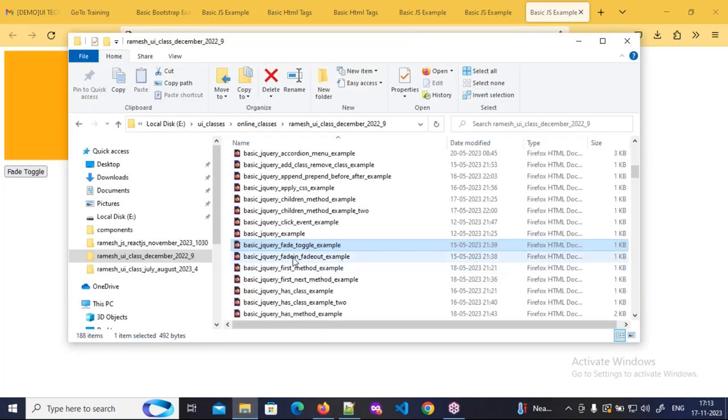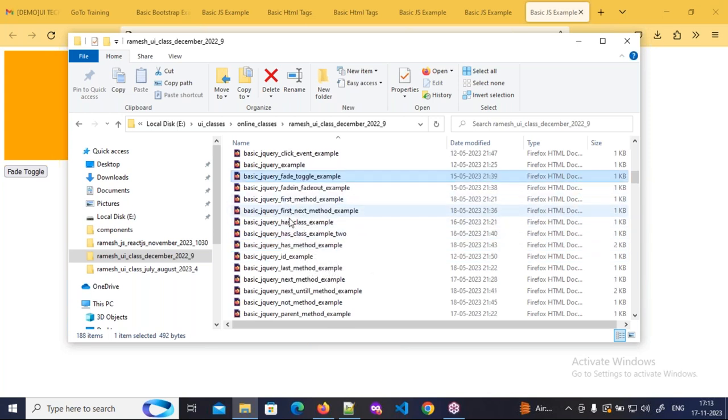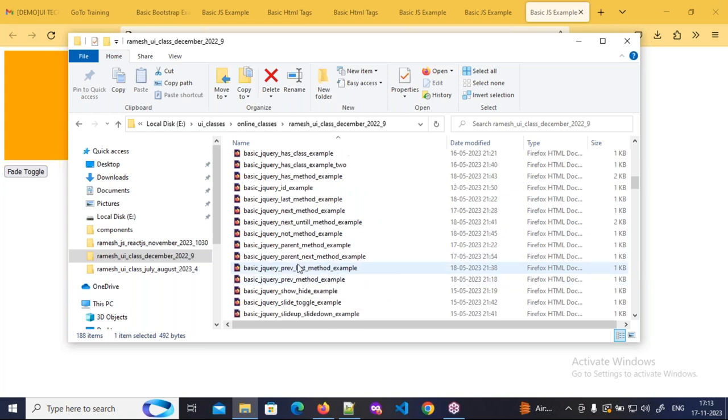Okay, everybody? This is DOM manipulation. What is this, everybody? DOM manipulation. If you are able to manipulate any single element by using JavaScript or jQuery, that is called DOM manipulation. Fade in, fade out, first method, all these are DOM traversing methods only.